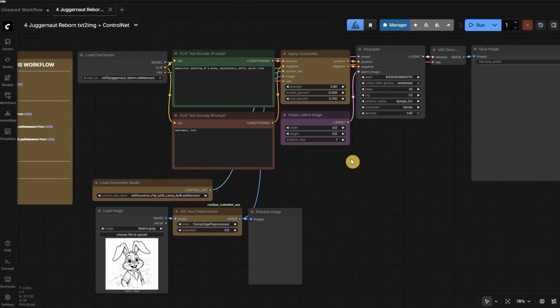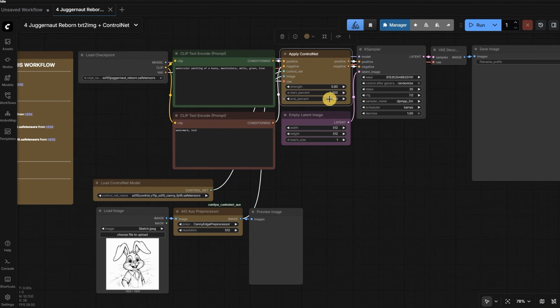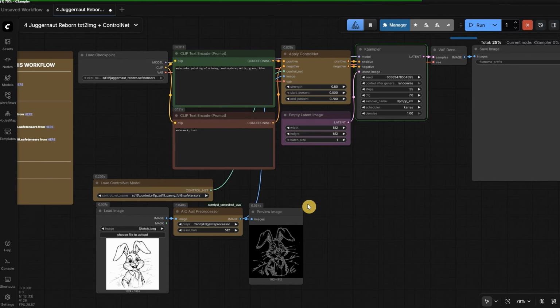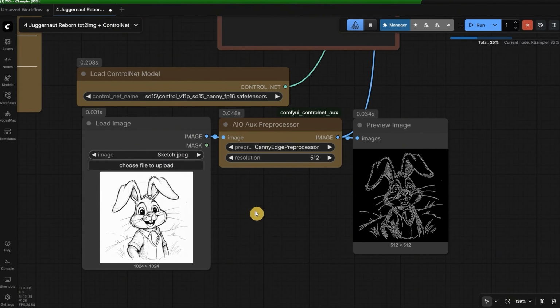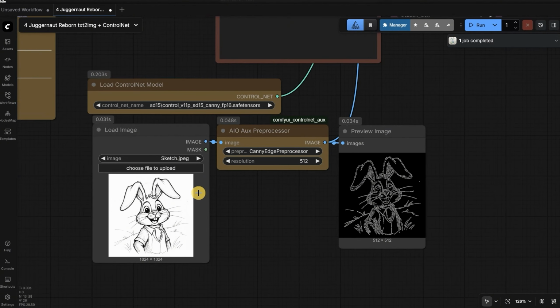In the workflow, we have an Apply ControlNet node with some settings. We also have a node that loads the ControlNet model we downloaded, and a preprocessor node that converts the input image into a format that ControlNet understands and was trained on. Let's run the workflow. In this example, we are using the canny model. We loaded a bunny sketch, and with the help of the preprocessor, it generates a canny map, which is an image that detects the edges of the input image.